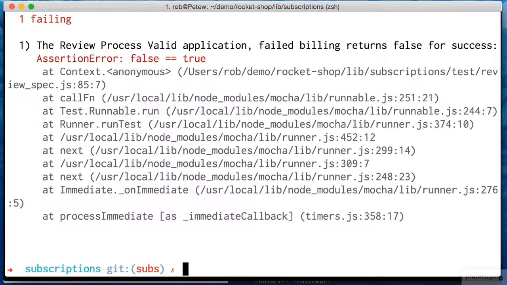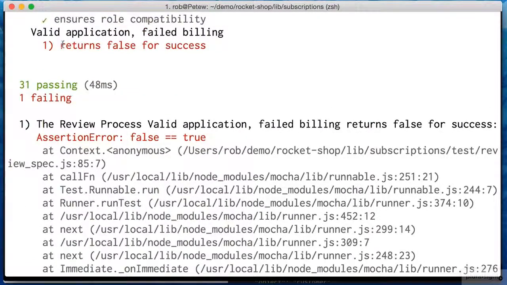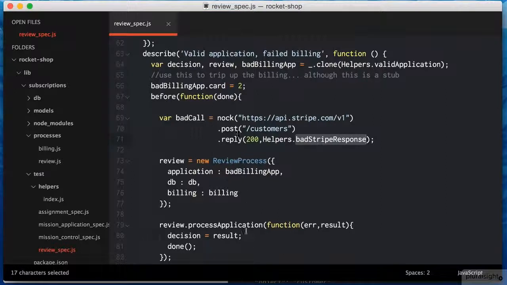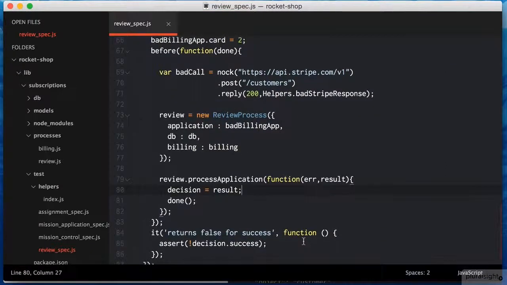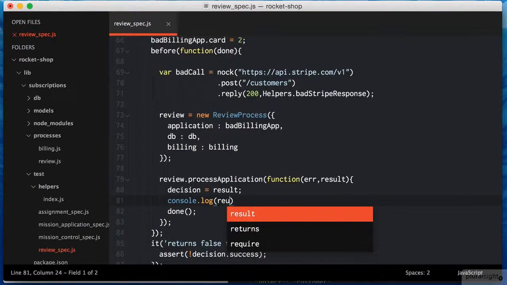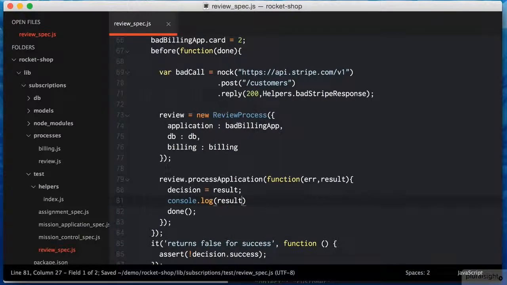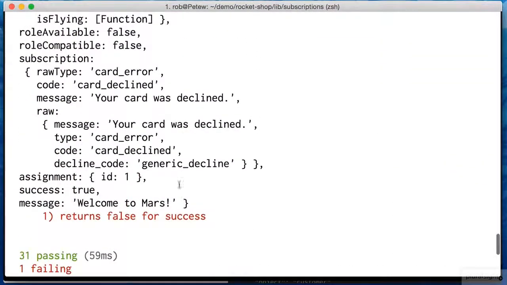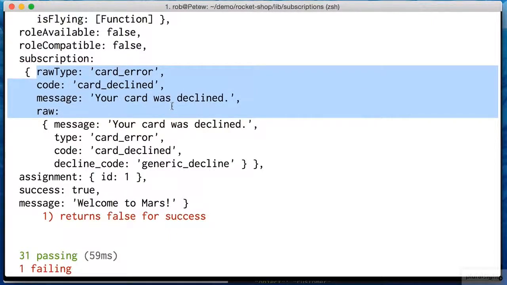Flipping over to our console and, oh geez, false is not equal to true. Yep, so it looks like it's still successfully working. All right, well, let's see if we can troubleshoot this. Our bad Stripe response is formatted the way it should be. Let's just console.log the result that comes back from process application. I want to be sure that it is indeed returning an error for subscription, and it is. There's our subscription object returned from async. And yeah, your card was declined, yet for some reason success is true. Welcome to Mars.